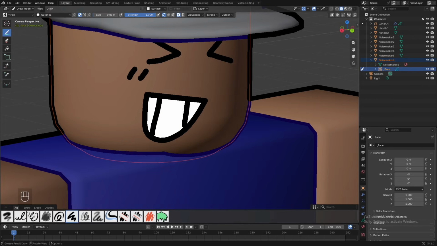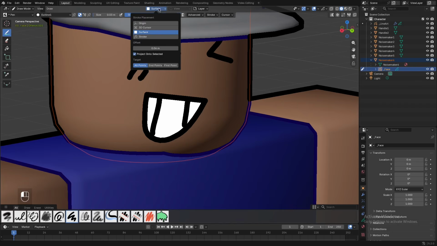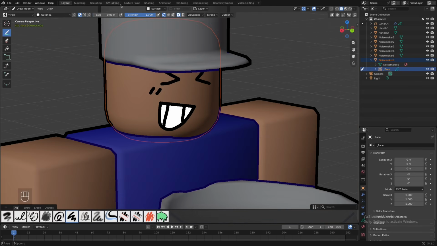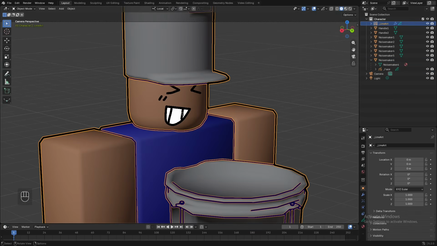If you find that any of the strokes are clipping into the object, you can open this and change the offset. But in my case, they're working just fine. I also usually set the brush size to something thin like 0.03. Okay, now we have the outline, the face.